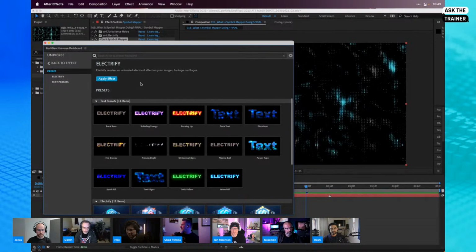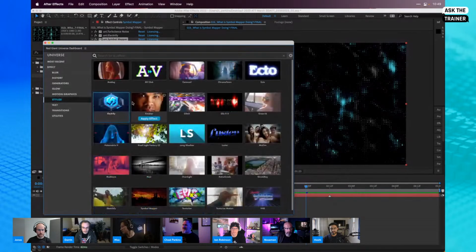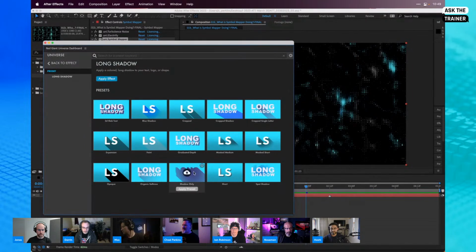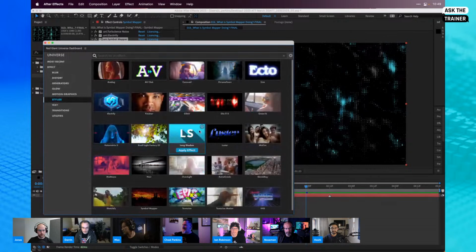And also real quickly, there are new presets for the electrify effect, and Long Shadow has new ones. You can see that little cloud icon. These are new presets that they added. And also Line, Prism Displacement, and RGB Separation all have new presets added yesterday.